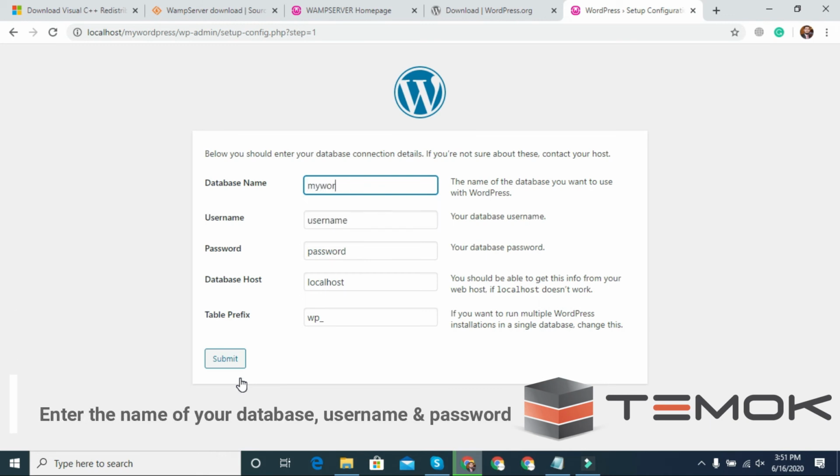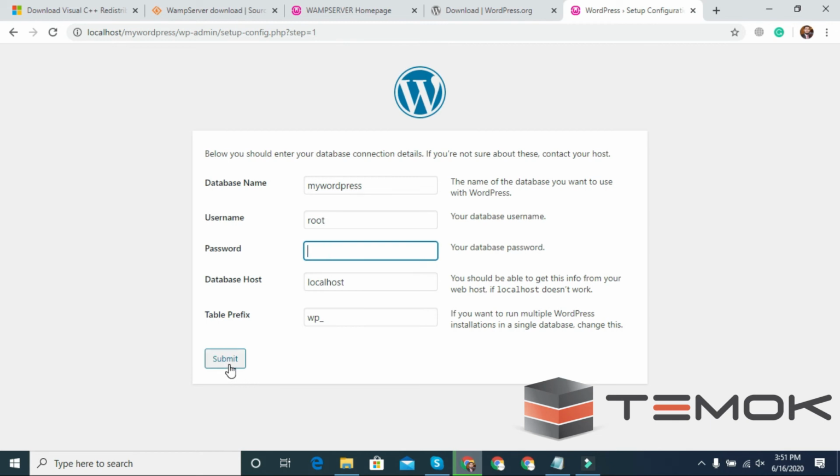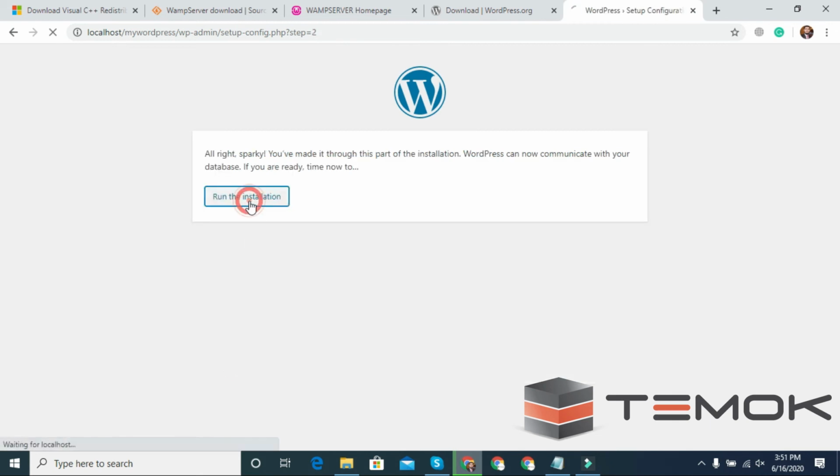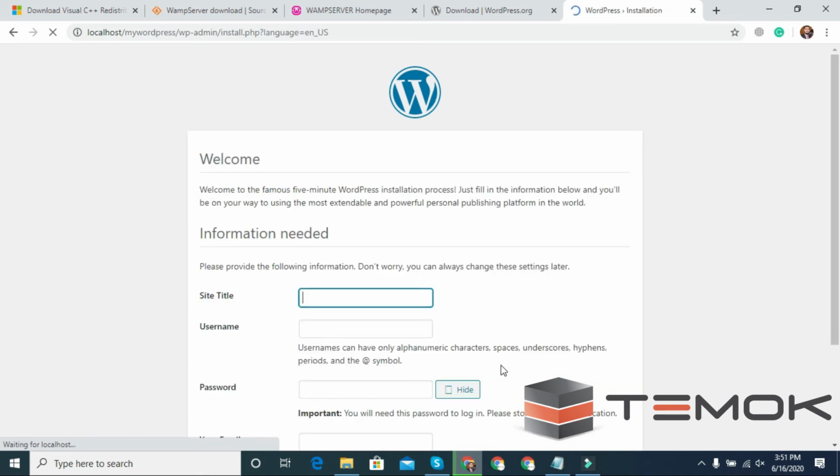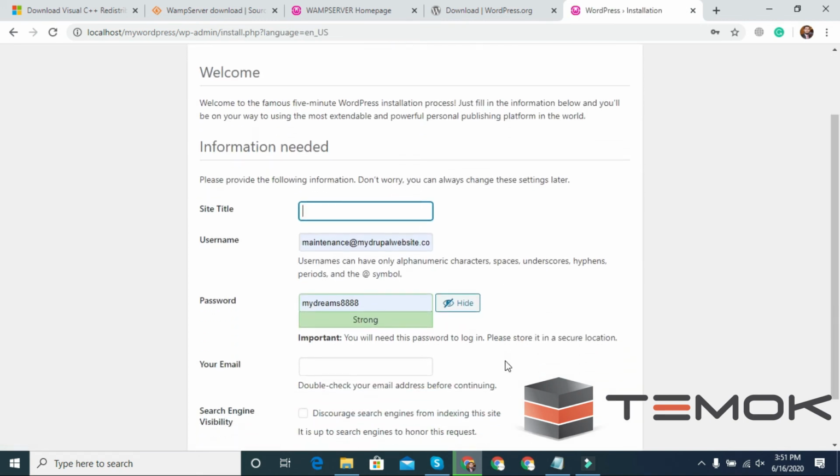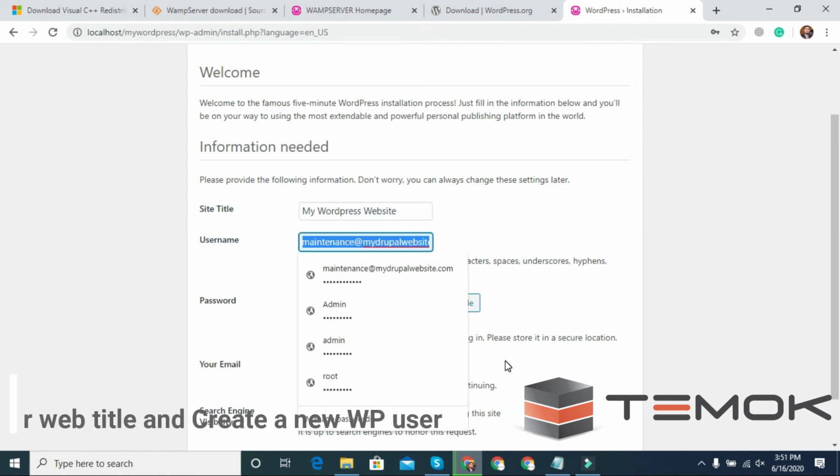Enter the name of your database with default username and password. Run the installation. Now, enter the title of your website.